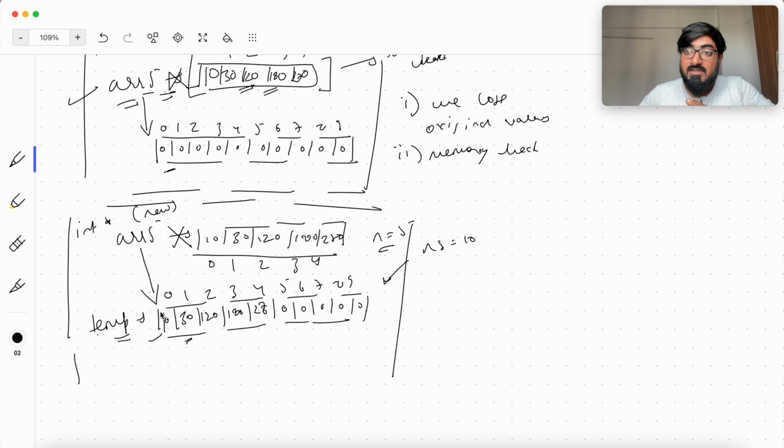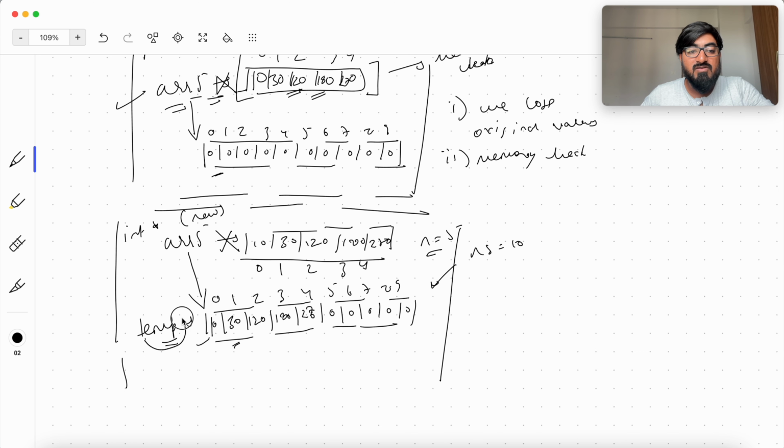After the function returns, we lose access to this variable, but we can still access this array using ARR5. This variable is gone when the function returns, but this is still a memory leak, because this array is still there. We have not yet deallocated the memory. ARR5 is pointing to this new array. So we have fixed the loss of original values.